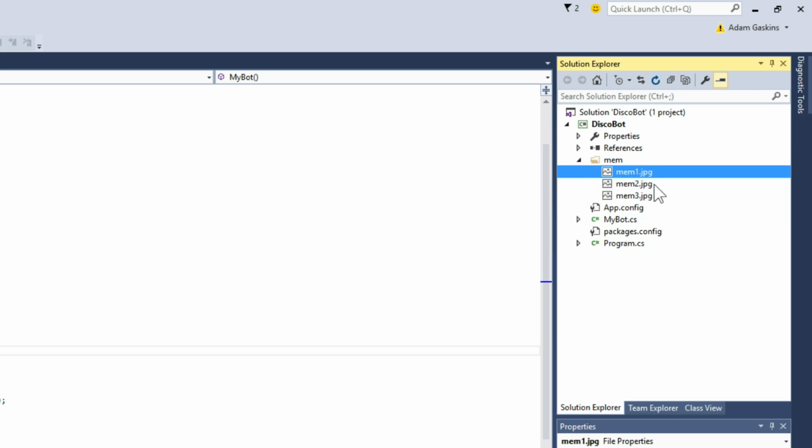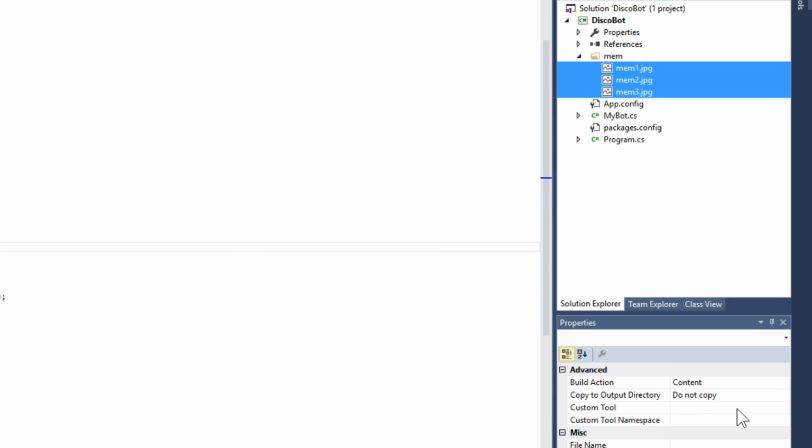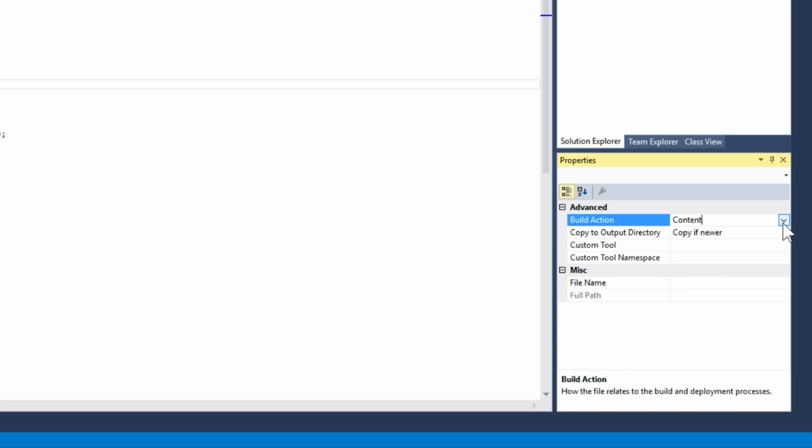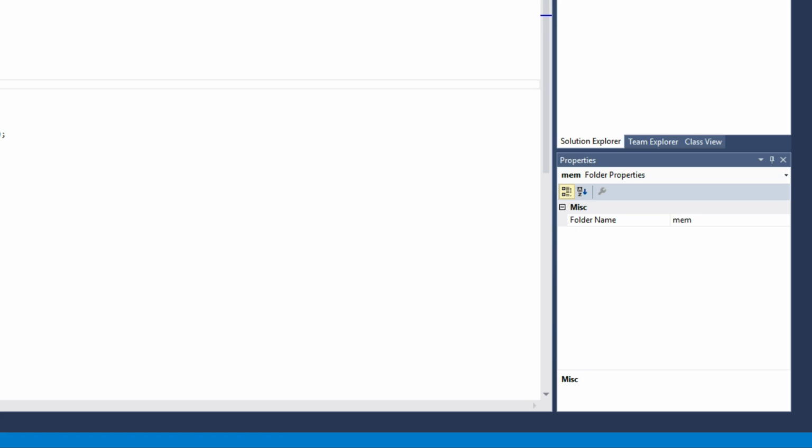Before you can send them, make sure you select them all and go down here and set them to copy always, or copy if newer, sorry. And make sure the build action is set to content. Doing these two things will make sure that they are included in your bot and you don't get an error.